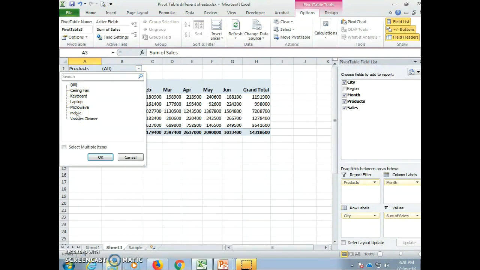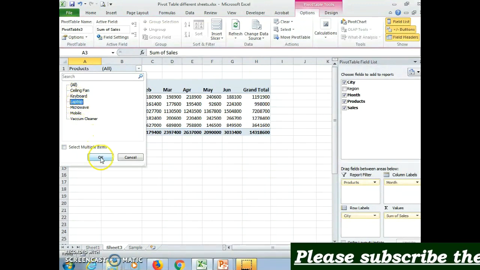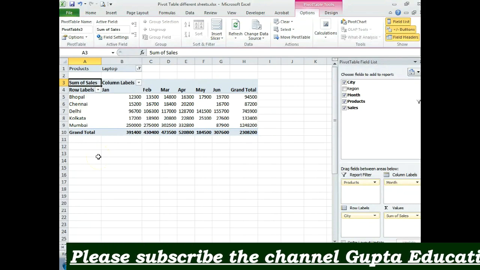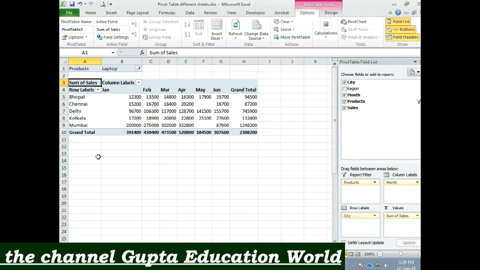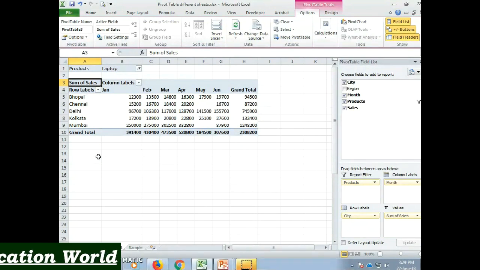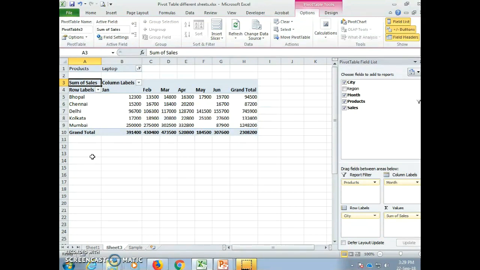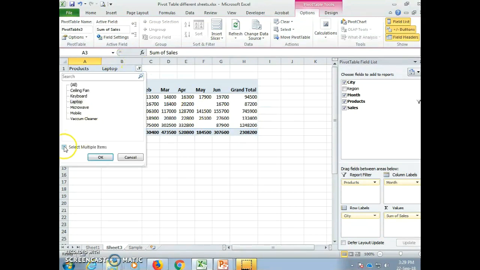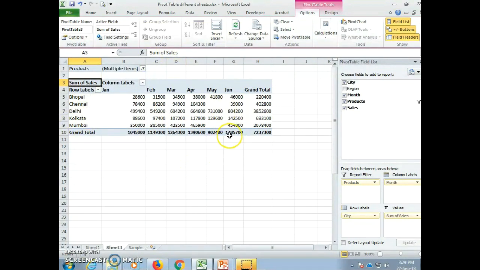If we have to show the sales data of laptop, we will click on laptop and click on OK. So this report is showing the sales number of laptop in each city month wise. Now suppose we have to show the data of laptop and mobile both. So we will click on this select multiple items and click on laptop and mobile and click on OK. So this report is showing the sales number of laptop and mobile in each city month wise.